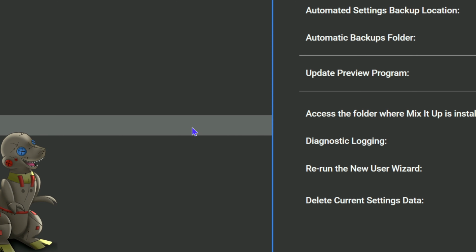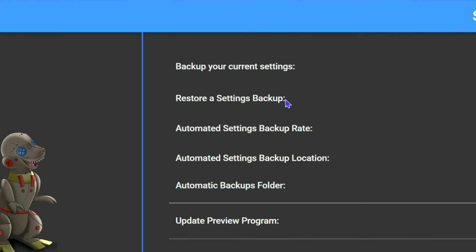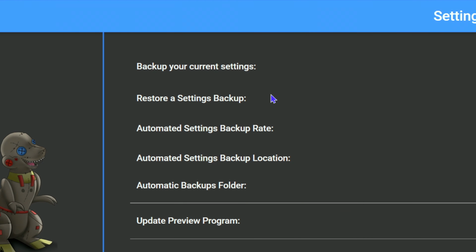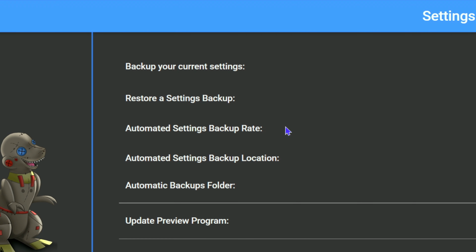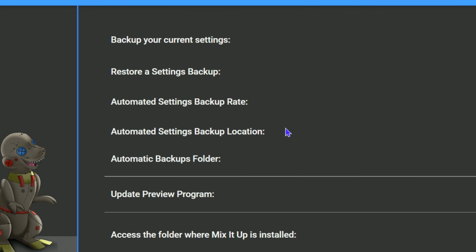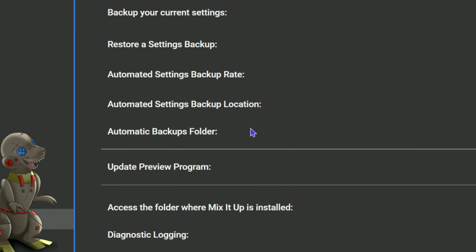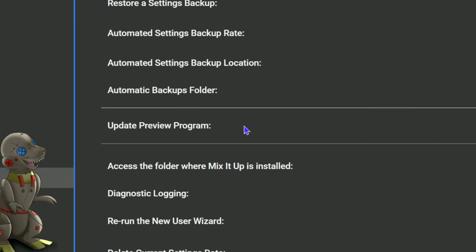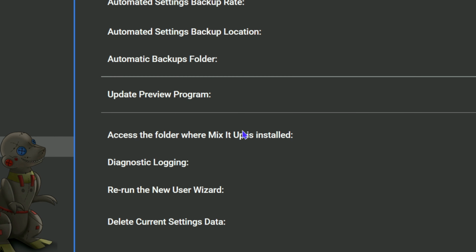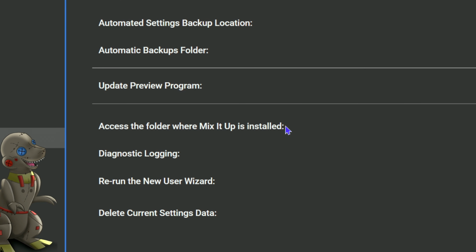There is also the advanced section, which is where you'll find backing up your current settings, restoring your settings, automated settings backup, finding where your backups are located, setting up how often they run and where their folder is, and the preview program if you're in that. You can also access where Mix It Up is installed.